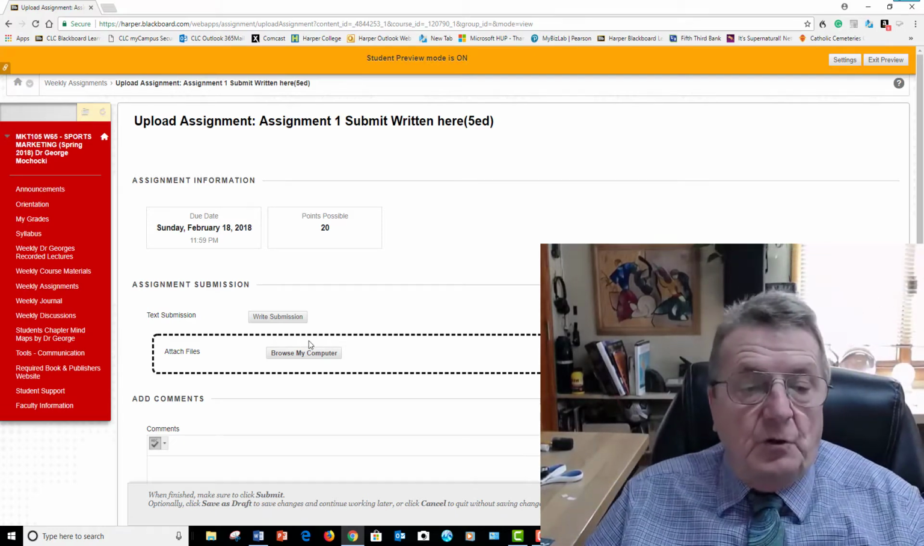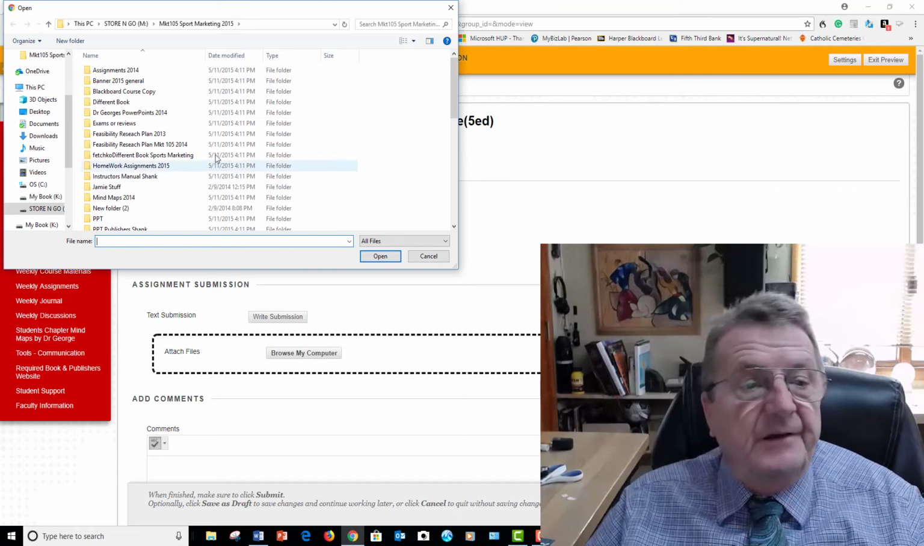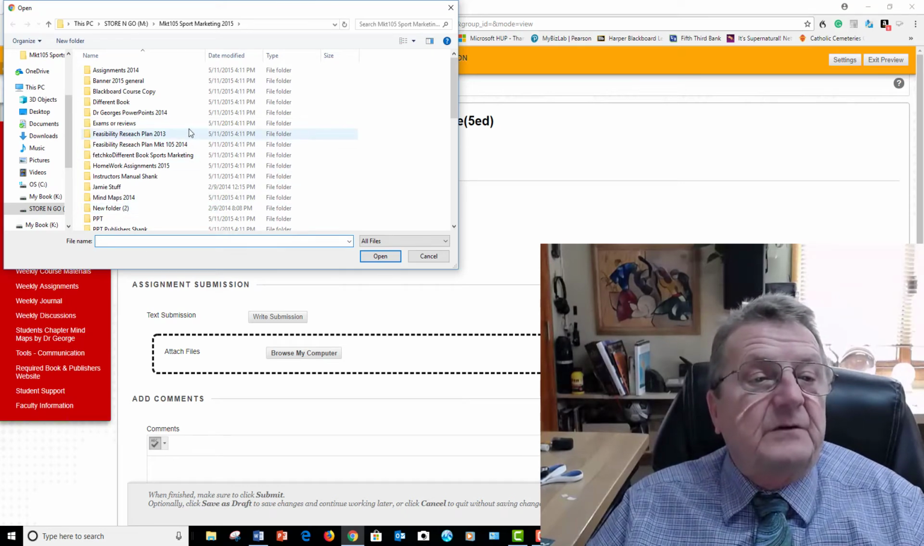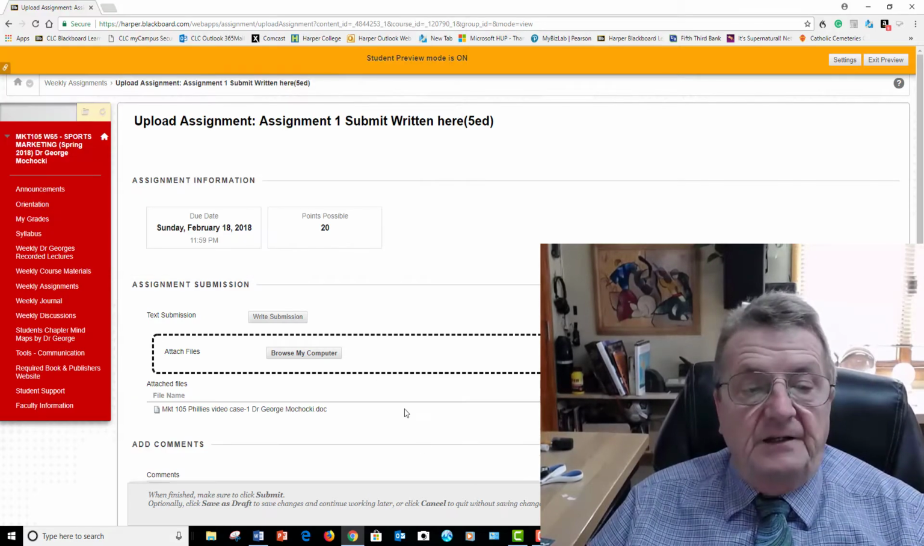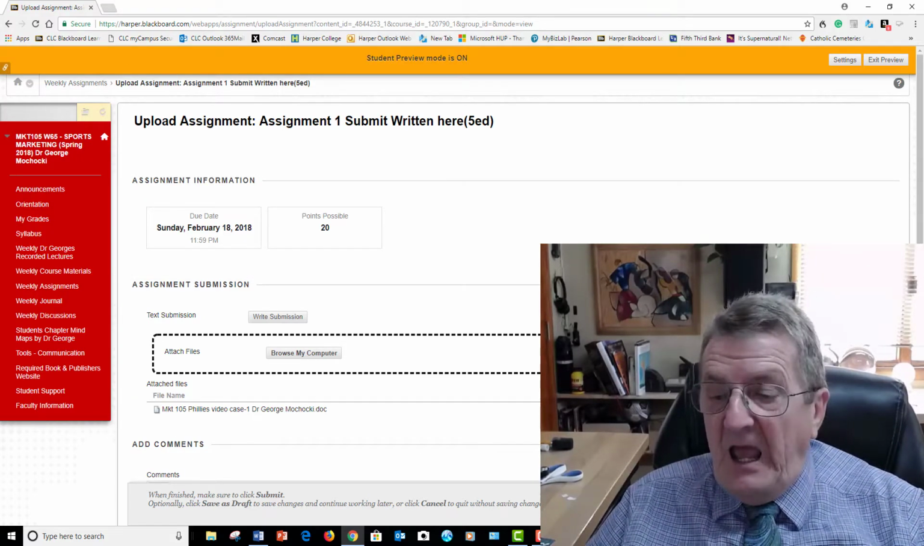So what you'll do is browse my computer. You're going to go like this and find a file. What do I have? I've got stuff in here. Okay, let's see, these are just some old assignments. I'll click on this and see what happens. Here's the assignment, and then you hit submit.